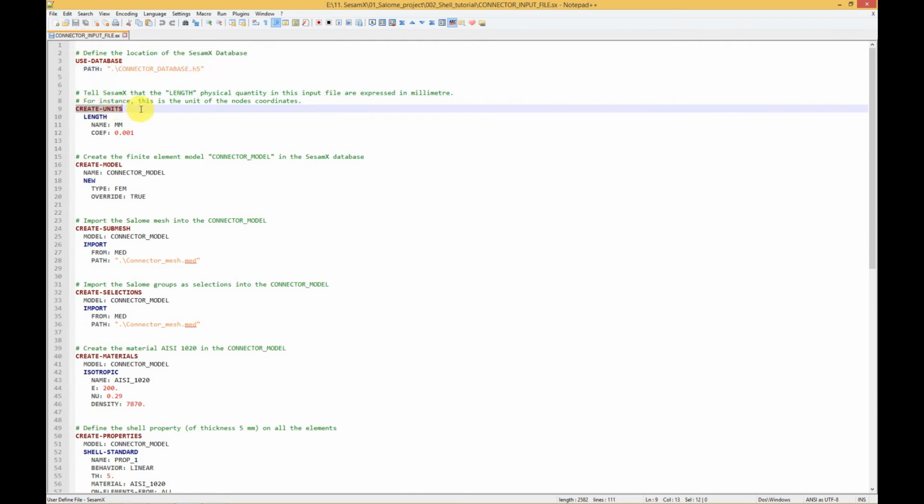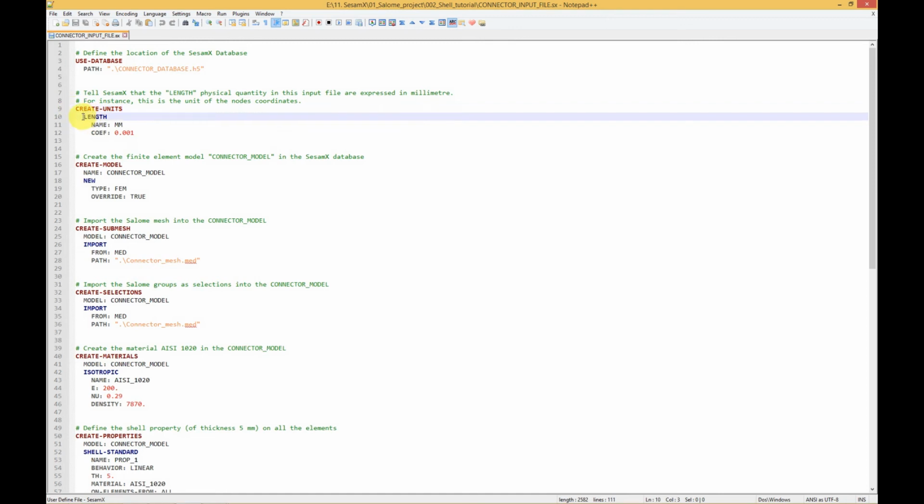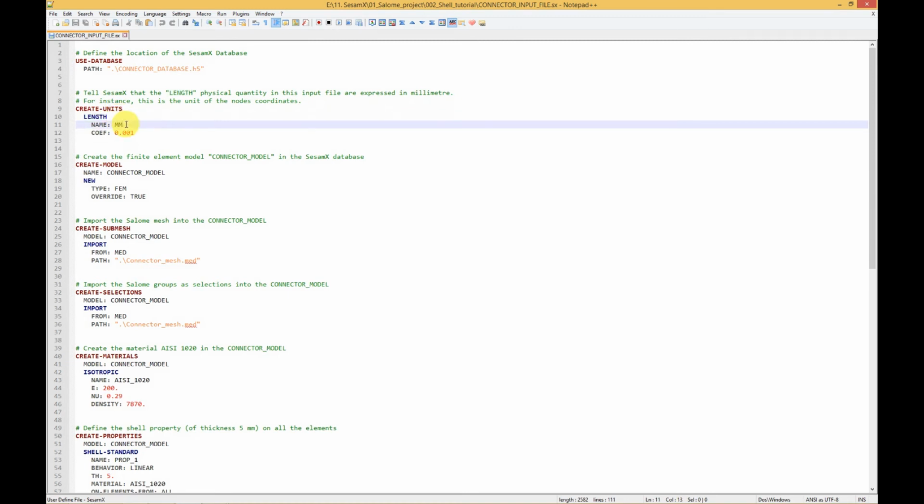Then is the createUnits function. You have to know that SesamX deals natively with units, and it defines default values for them. For instance, the default value for the physical quantity length is meter. In our case, we have to redefine the length unit because the MED file exported by Salome is in fact exported in millimeters. So I have to say that the nodes coordinates, which are of physical quantity length, are in fact millimeters and not meters.